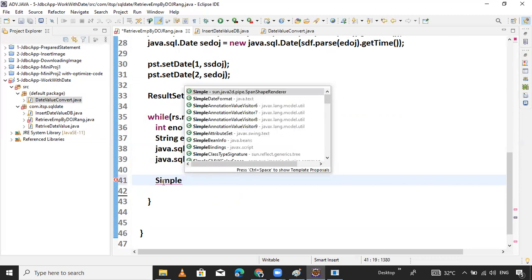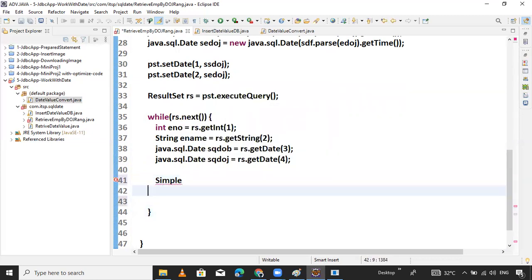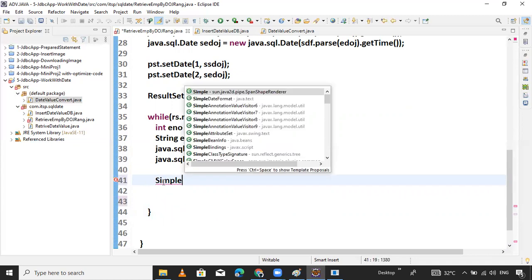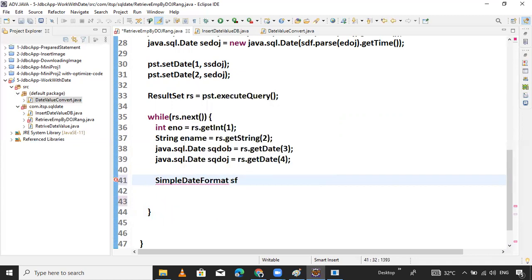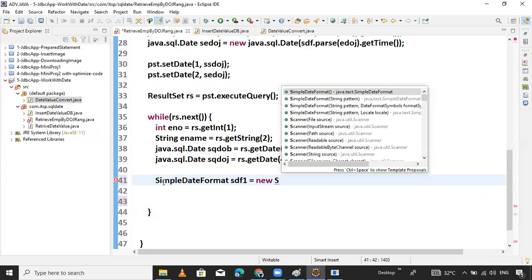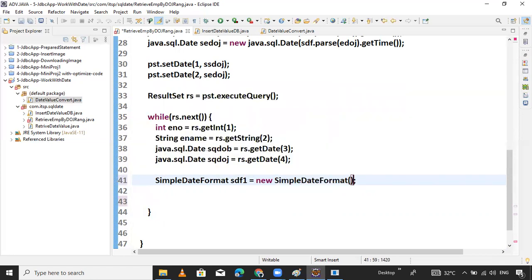So now we use the SimpleDateFormat class. SDF1 equals new SimpleDateFormat, passing here which format you want, dd-MM-yyyy. That's it. Now setting the data, and that's it.